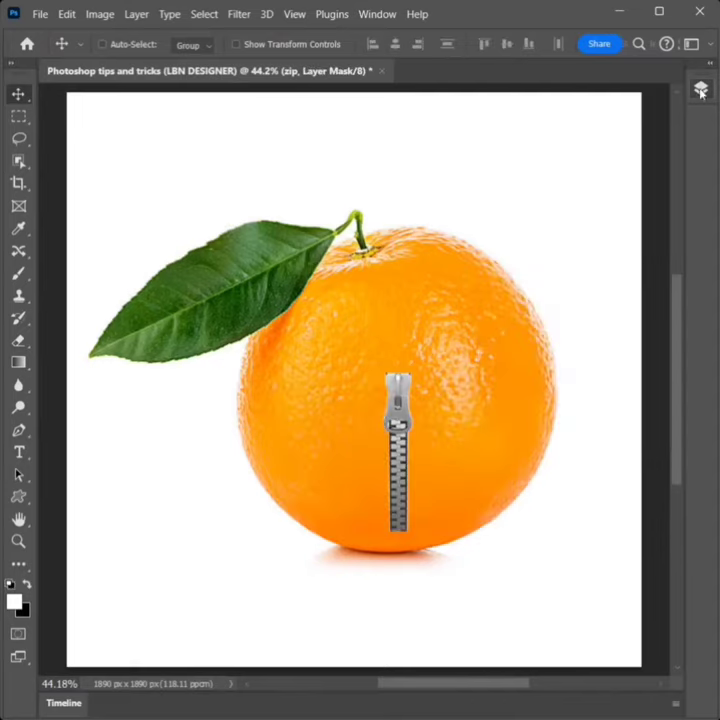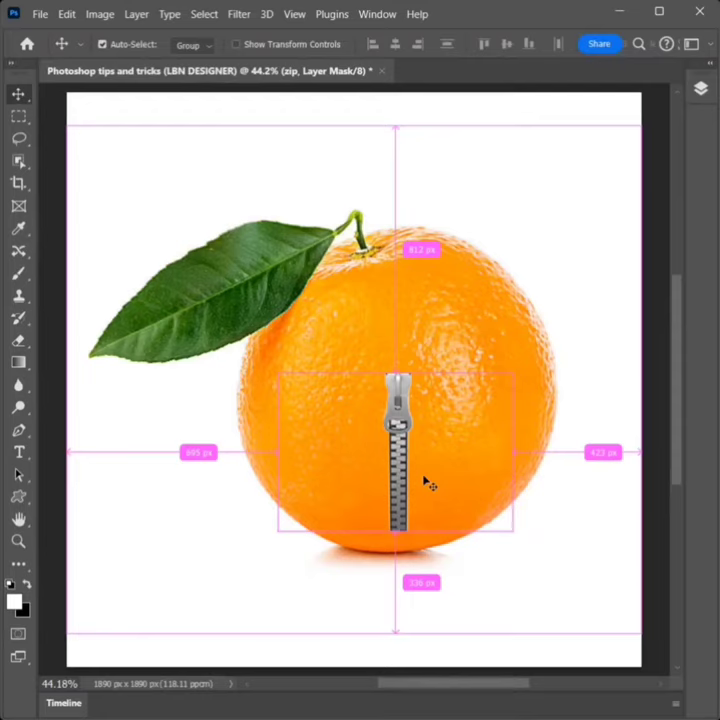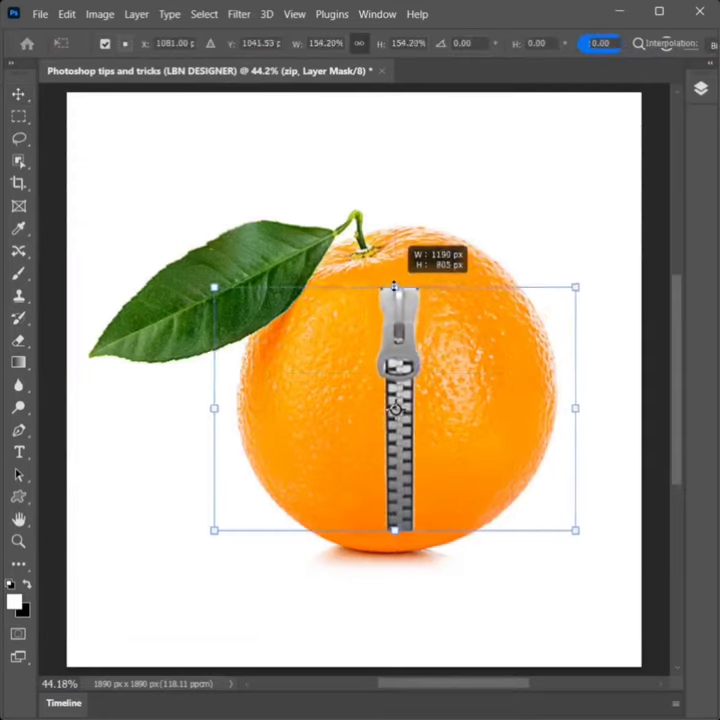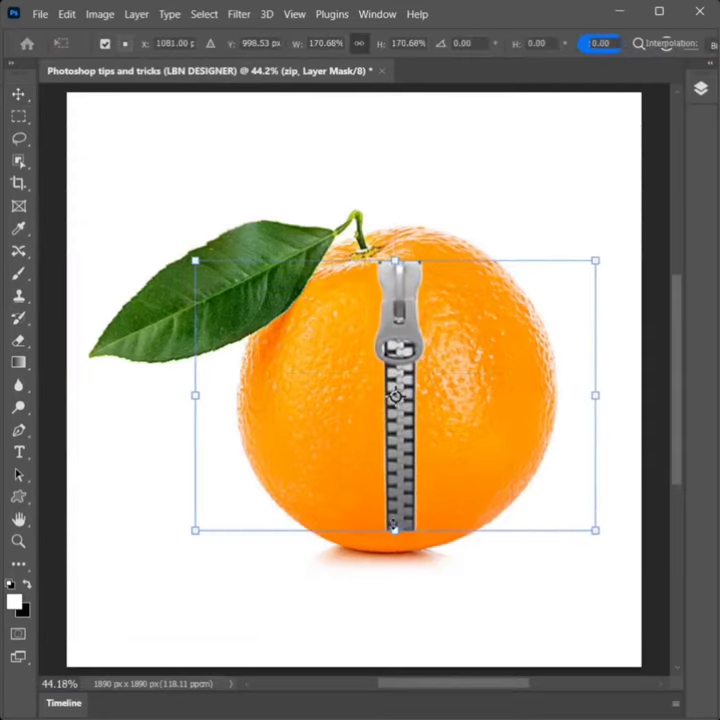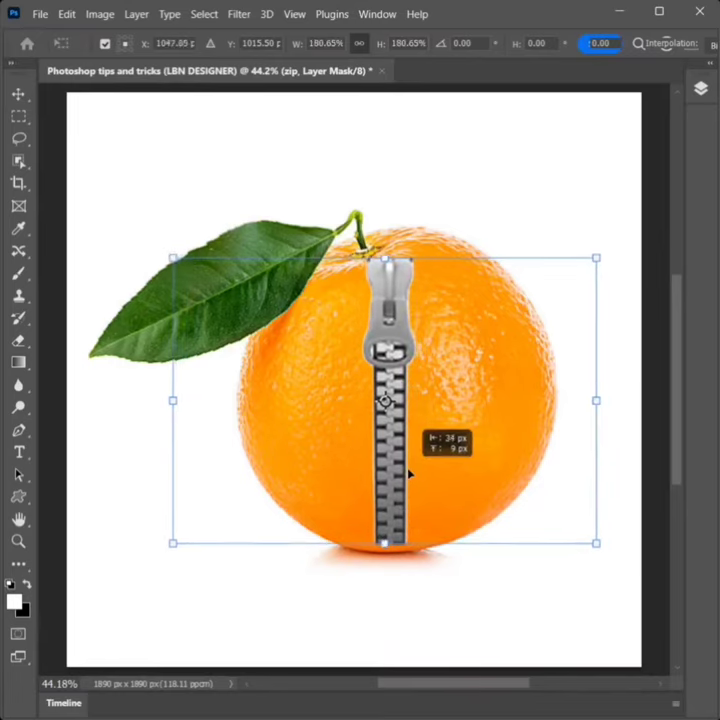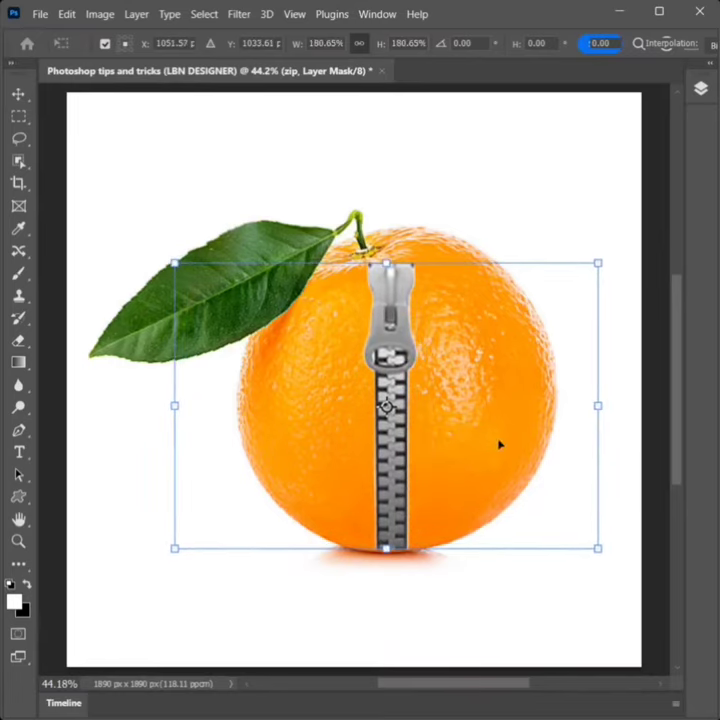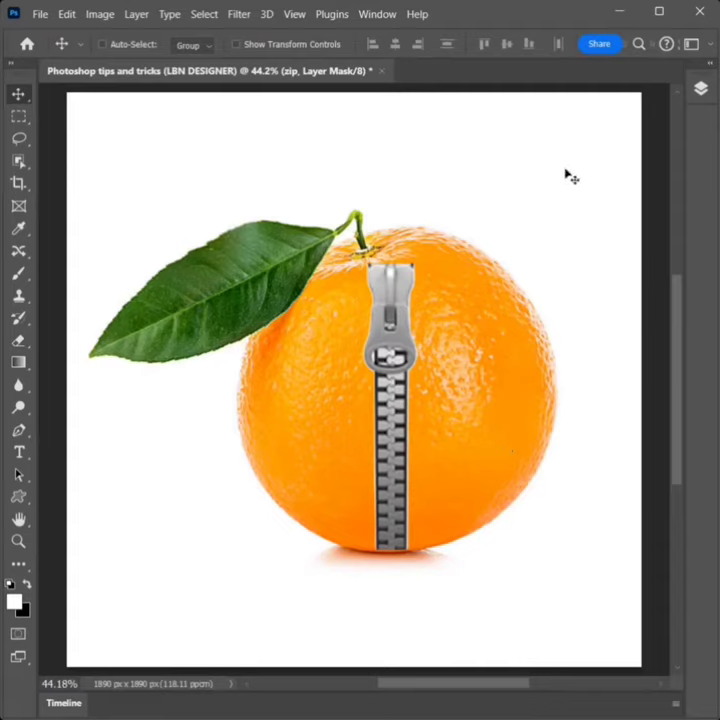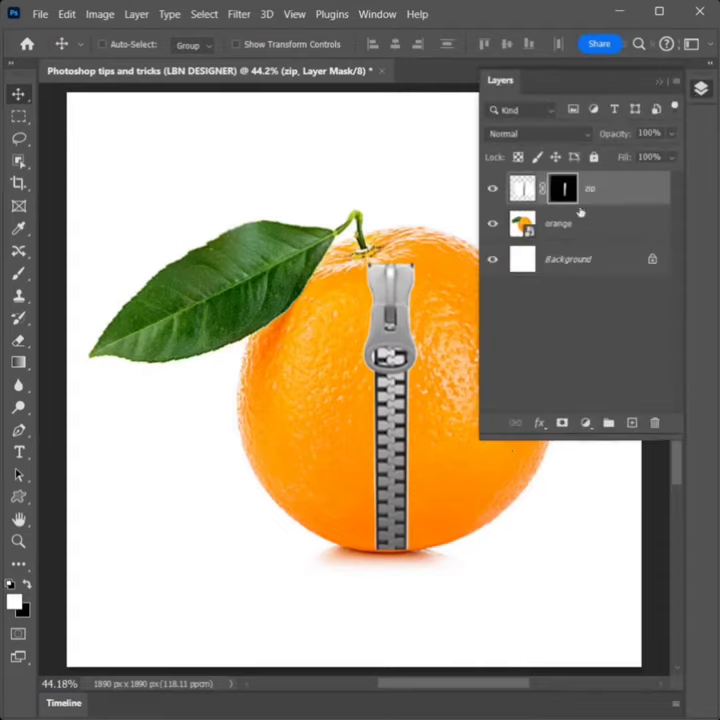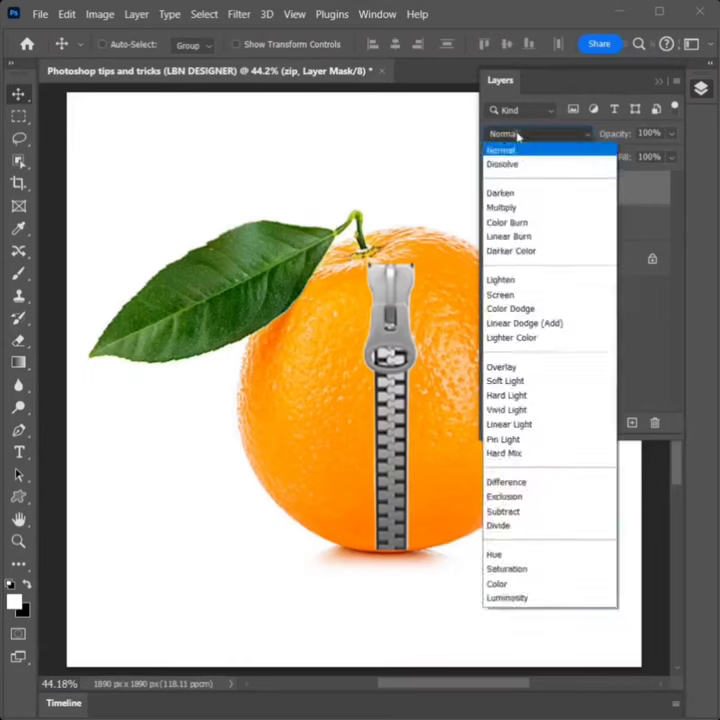Close layer option. Control plus T and adjust the scale size. Click enter. Click layer option and change normal to Luminosity. Select.